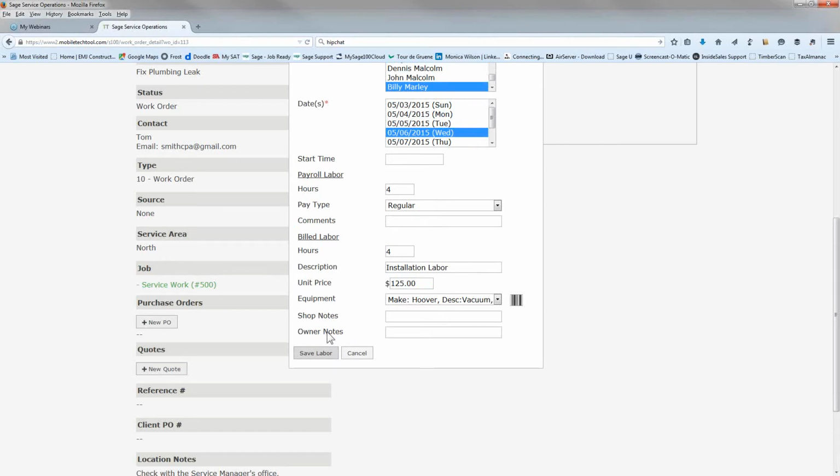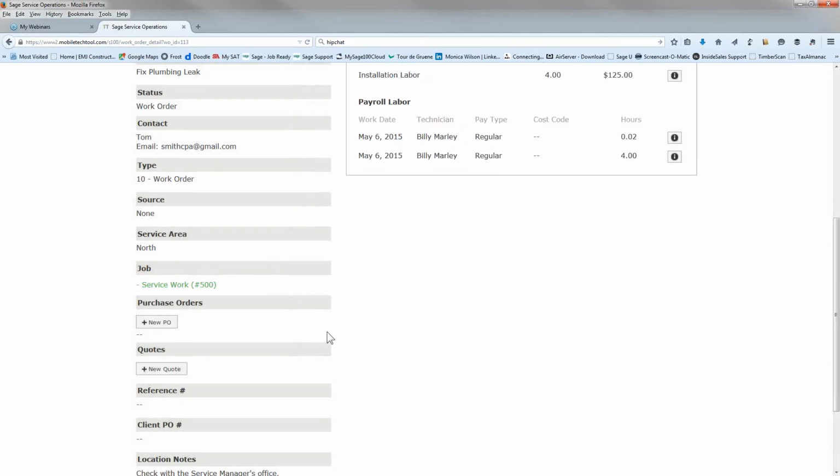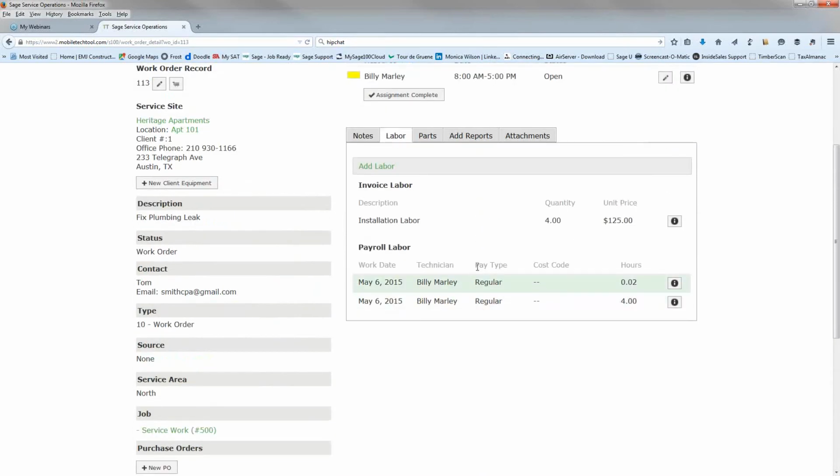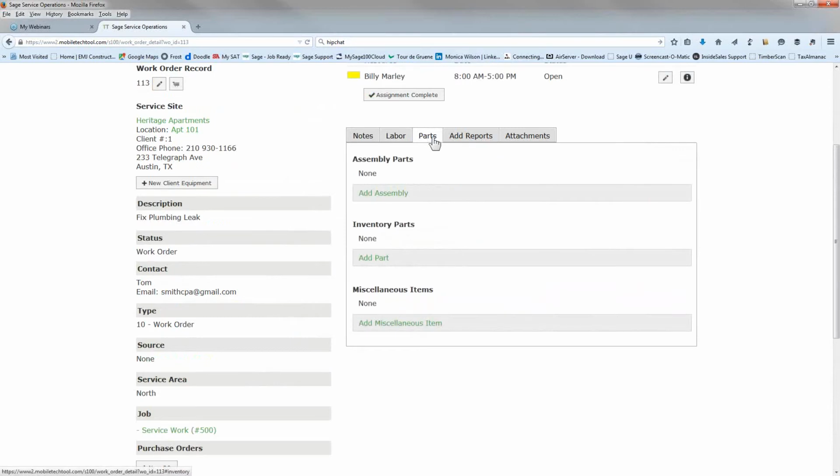So now it's allowing them to, just like they would write this into a work order, add these items into the work order. So there's my payroll and there's my installation. You'll see it's allowing us to have the payroll either use as a time clock or just typing it in. Then on parts.